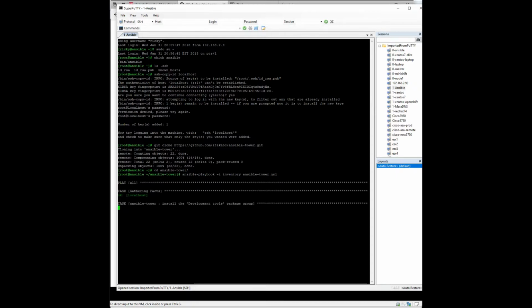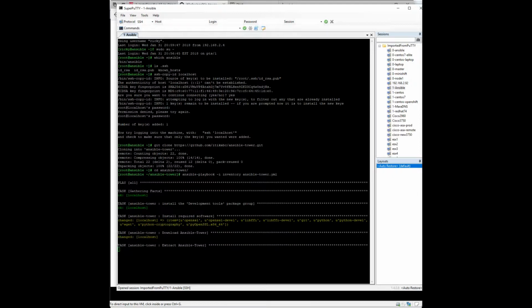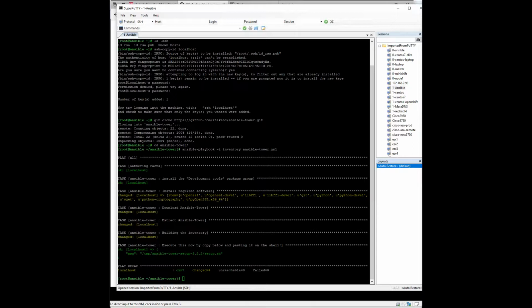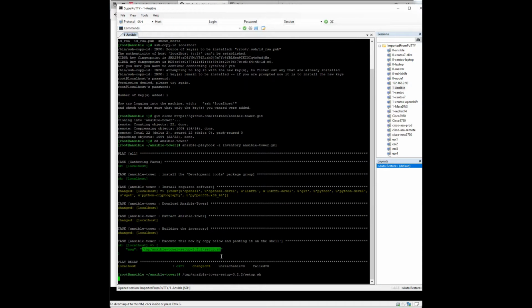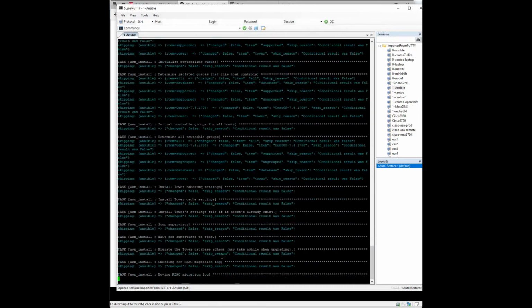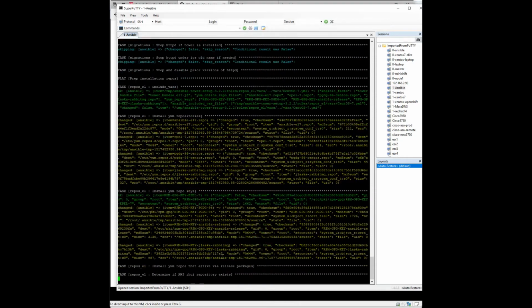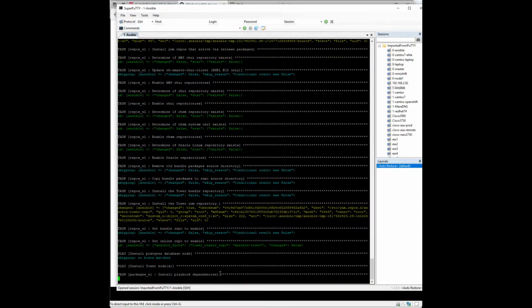Okay, as you can see, it's done now, and there's an instruction here. Execute this now. So you copy this one and you right click. It's like the one I demonstrated previously, and this one will take about 12 to 15 minutes. Anyway, you don't have to wait, because I've shown you previously without pausing it.